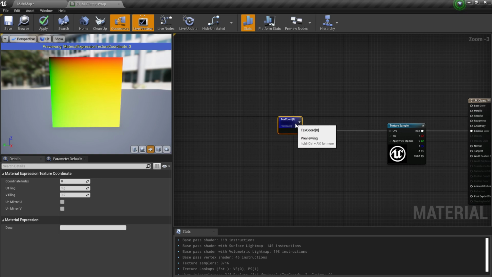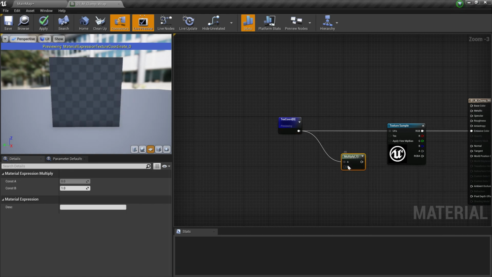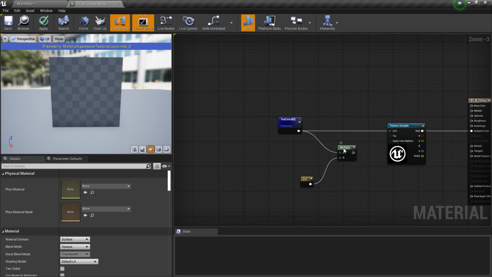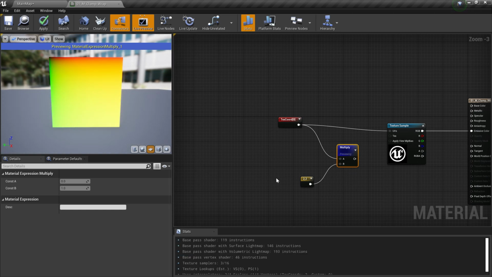Usually what we try to do is scale our texture using a multiply node. So this is what happens when we use that. Let me add a multiply node, and let's get a vector 2 constant, and I'm going to put 2 for both axes. Let's preview this. What's happening here is quite interesting. It's hard to tell if we put just 2. Let's put some higher value like 20.